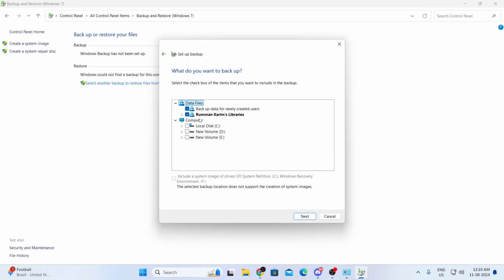After that, you can just select what you want to backup from here, whatever you want to backup, just select those. After that, you can also go to the local disk and system drive, and if you want to backup anything from here, just tick them. Then what you can do is just click on next.